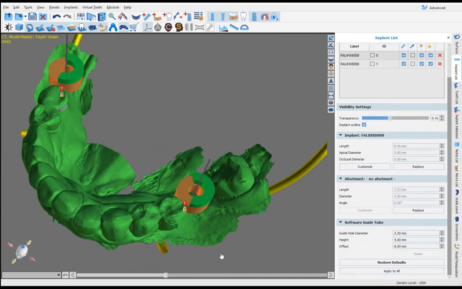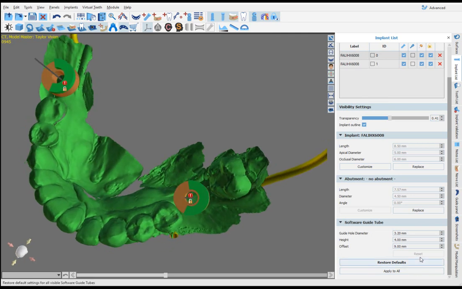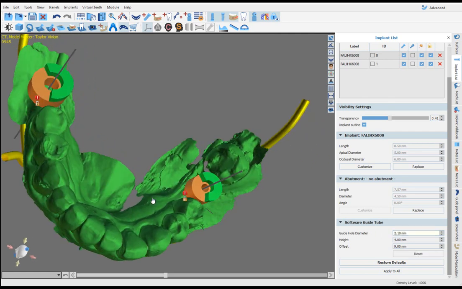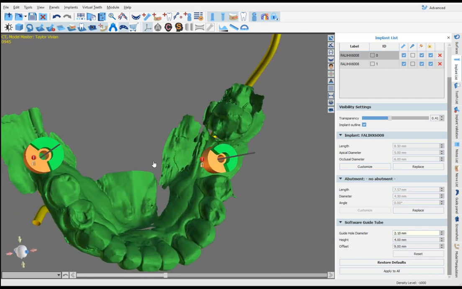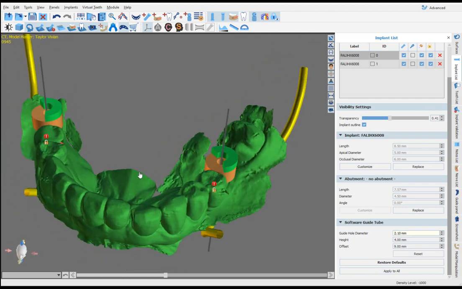The inner diameter is a 3.2, and my drill is a 2.0 drill, so I'm going to change this to 2.1 and give it a 0.1 millimeter offset. That's one implant, and this is the other implant. I'm going to change this to 2.1. And there's my implants and my guide sleeve tubes.